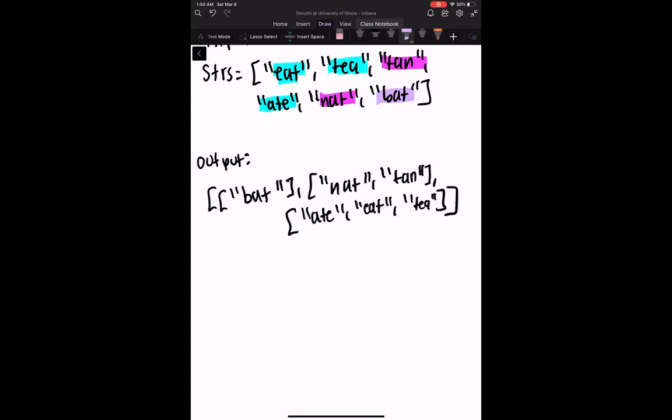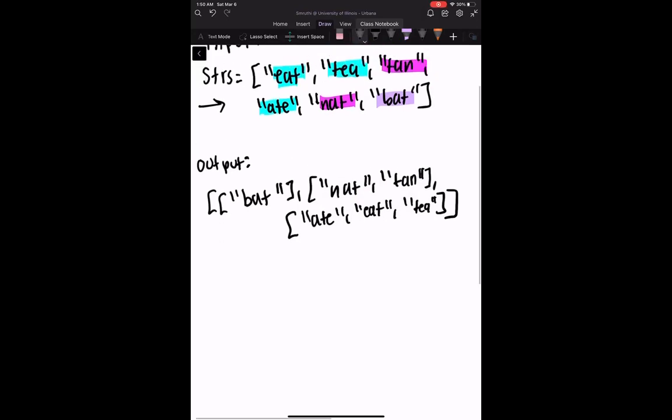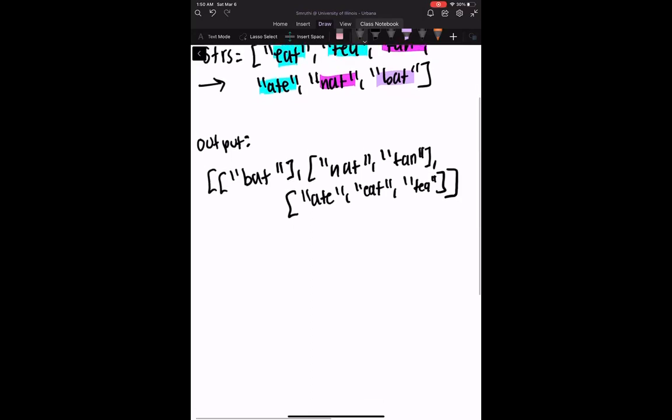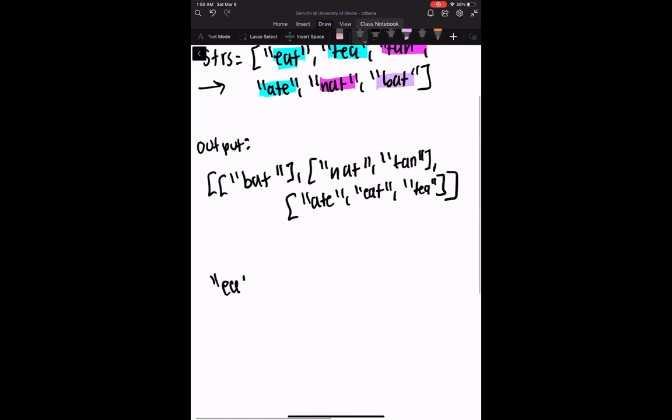Since they all have the same letters, just rearranged in a different order, we can start by first iterating through this array of strings. And then we can use the fact that at least eat, tea, and ate all have the same letters to help us group them together later on in the code. So to start, we should iterate through the strs array that we're given. And for example, if we iterate through it, our first word will be eat, right?